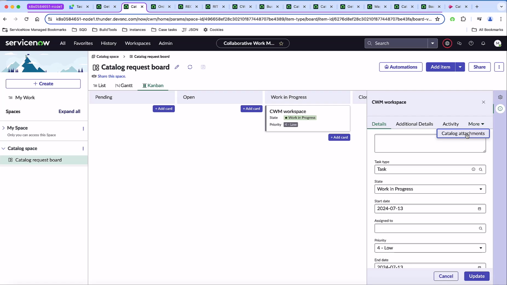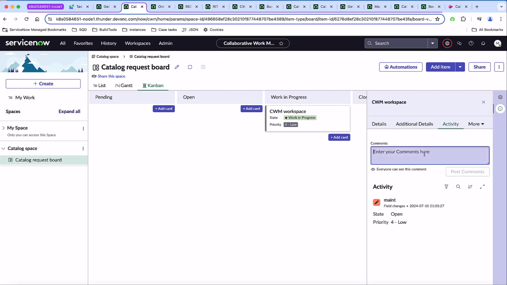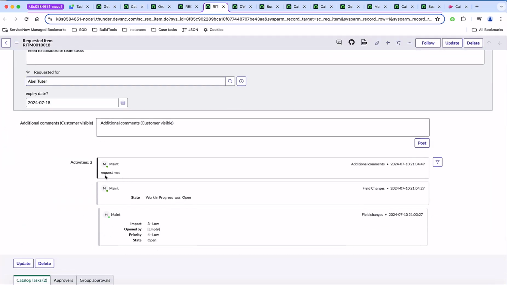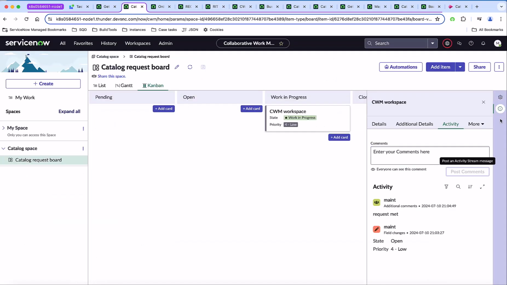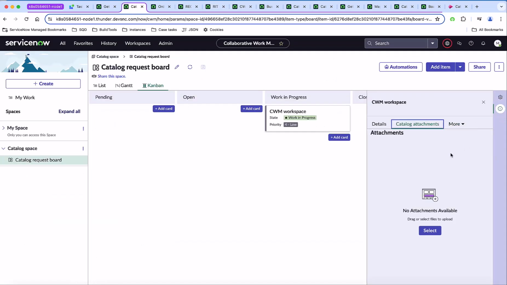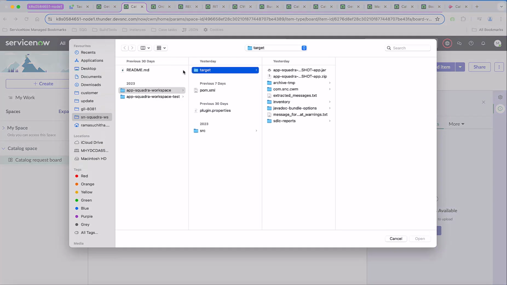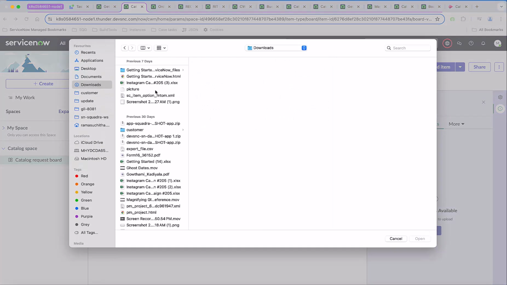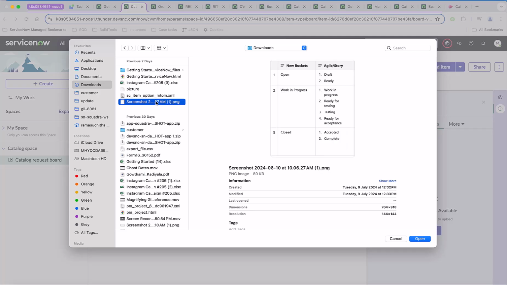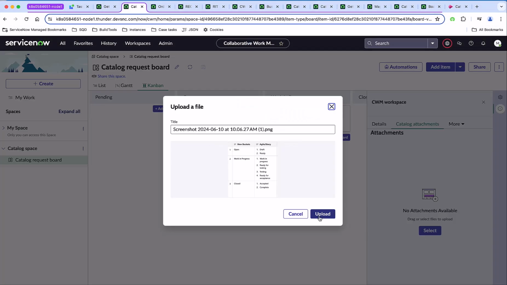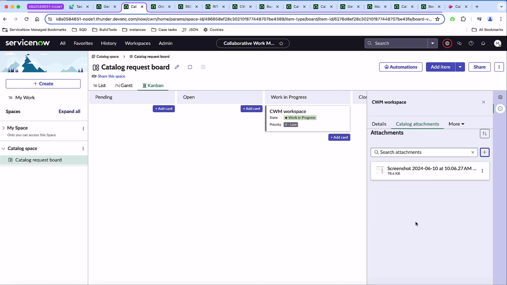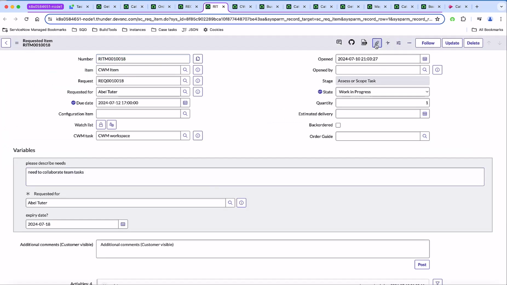Also, if I go to activity and I've commented, this comment would be reflected in the request item as well, as you can see. Also, if I go and attach a document related to this, let's say I've selected one, it would be successfully uploaded, and the same would be reflected in the attachments of the request item as well.